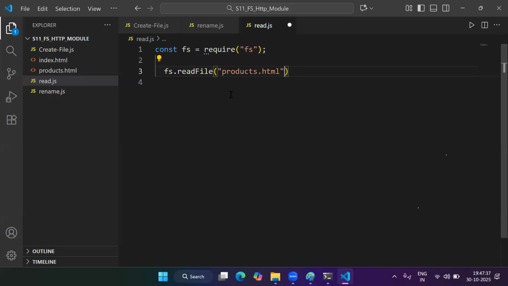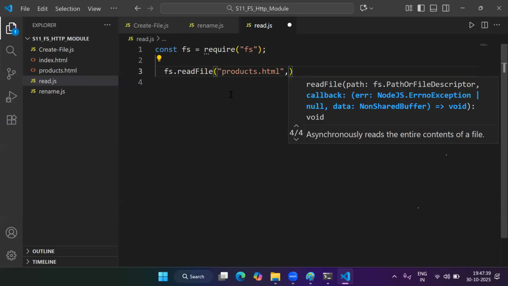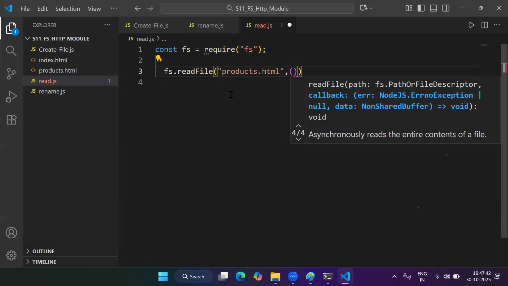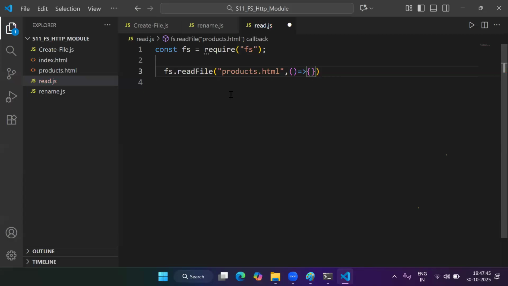For the second argument, we have to pass one encoding format, but right now I'm not passing that, and I'm passing a callback function as the second argument. Now this callback function will take two parameters. The first parameter is error, second parameter is data. So now what this readFile function will do, it will try to read the content from this file. Suppose it is able to read the content from this file successfully, then that content it will store inside the second parameter, and this function will be called.